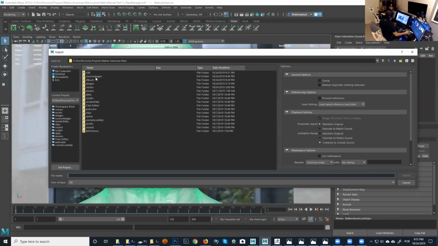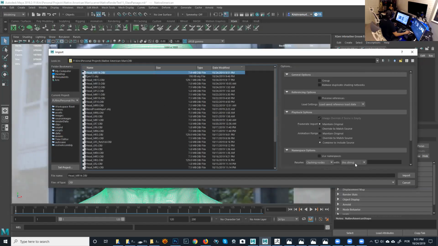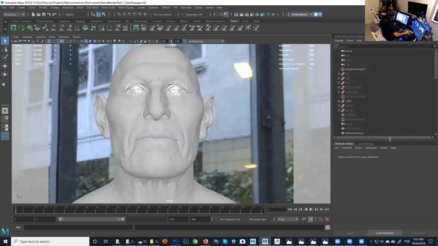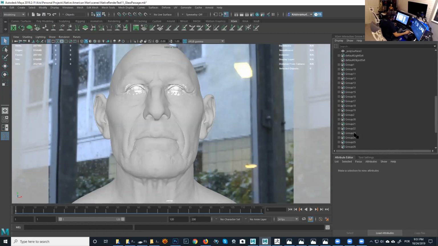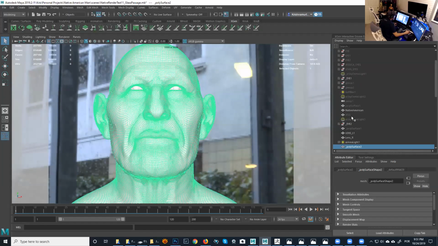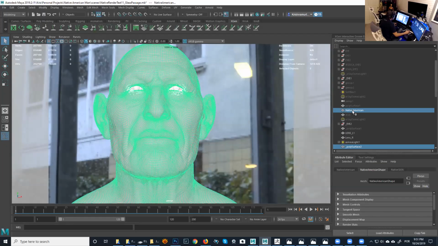And then OBJ 14. And then let's switch to outliner and grab this latest one I just imported. That should be around here, the last one, this one. And then let's select the original one, this one.